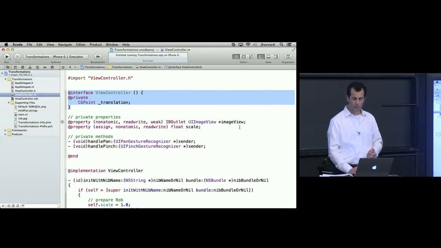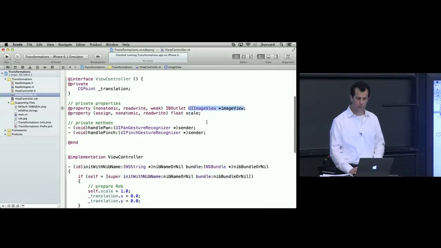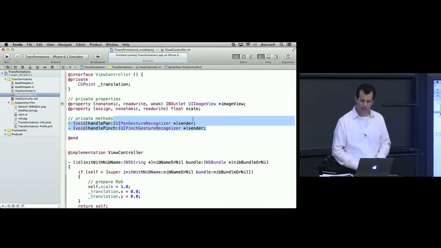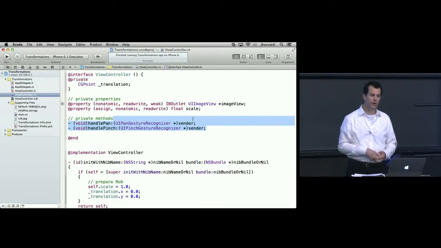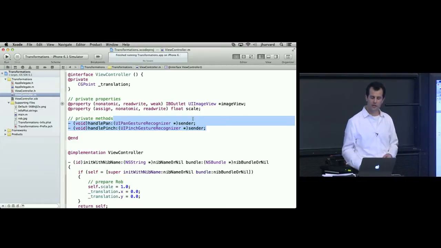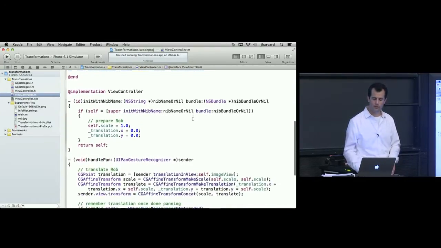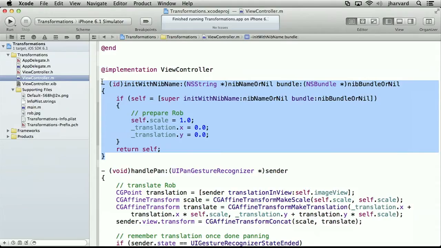So we have a couple of properties in here. One is a float called scale, and one is an image view, a UI image view called image view. And we'll come back to that in just a moment. We seem to have a couple of private methods in here. One is called handle pan, so moving left, right, up, down, and handle pinch, which is the two-finger gesture. So that's just setting the stage now to listen for those events. And if we scroll down here, what seems to be going on?